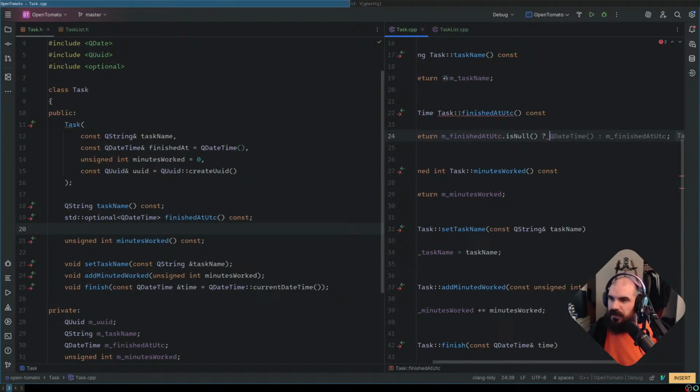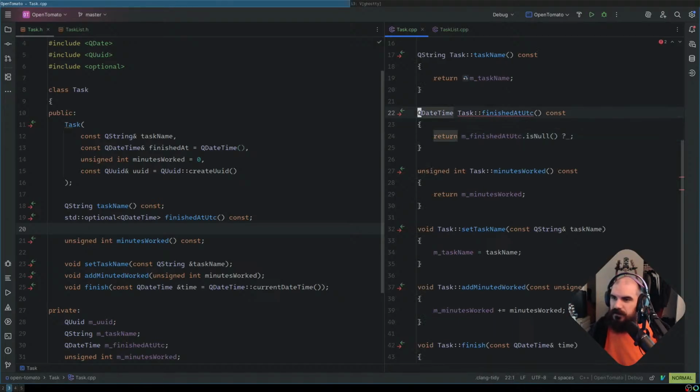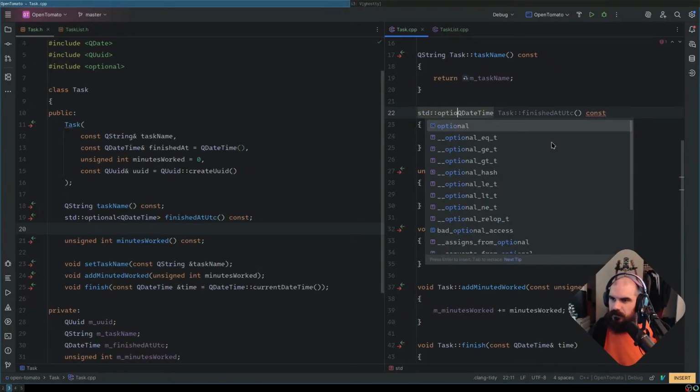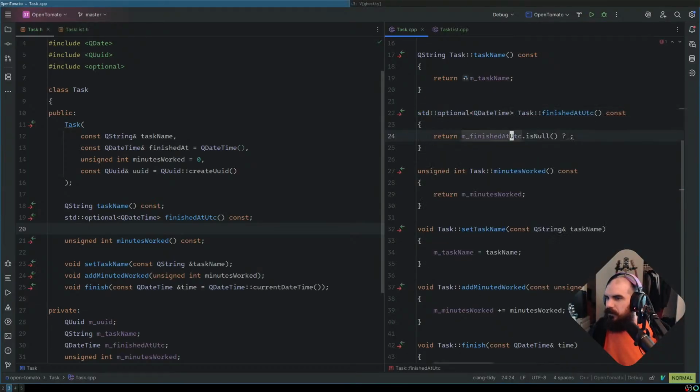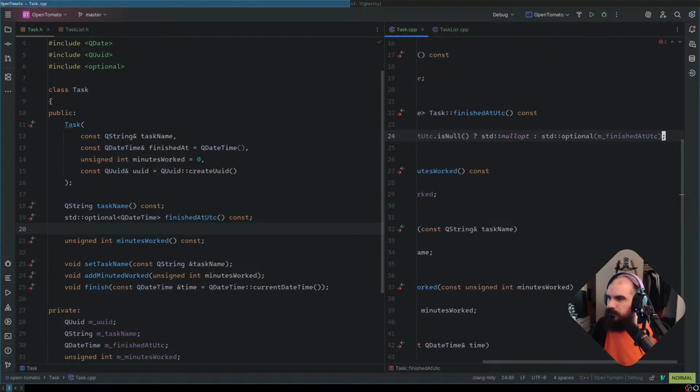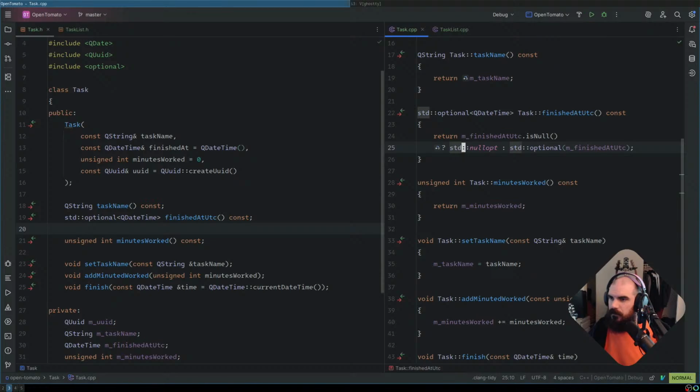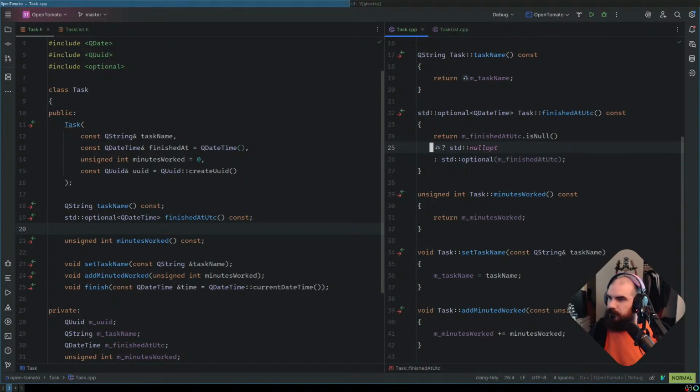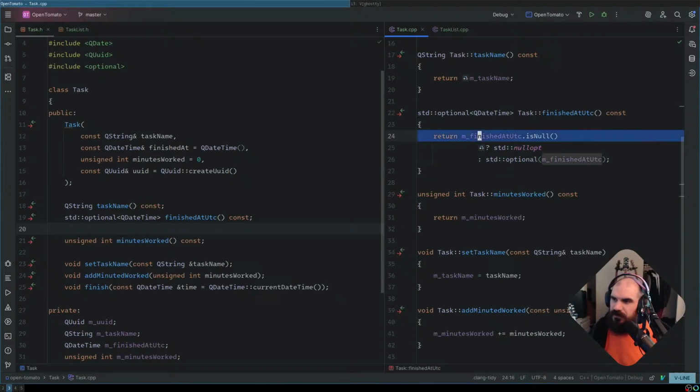Oh wait, hold on, because I didn't change this to std optional. So then we'll go here and we'll say, oops. That's right. And we can go like this. And then wrap it. And this is not how I wanted you to format this file.